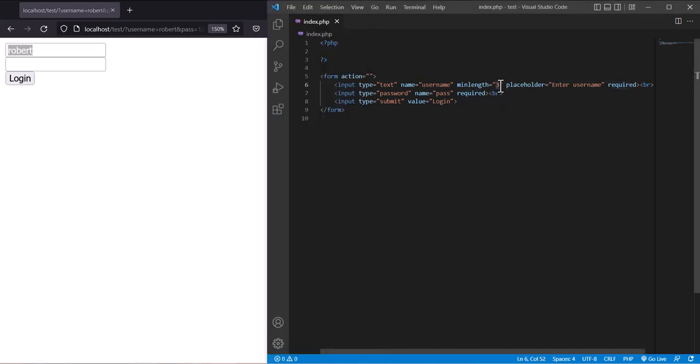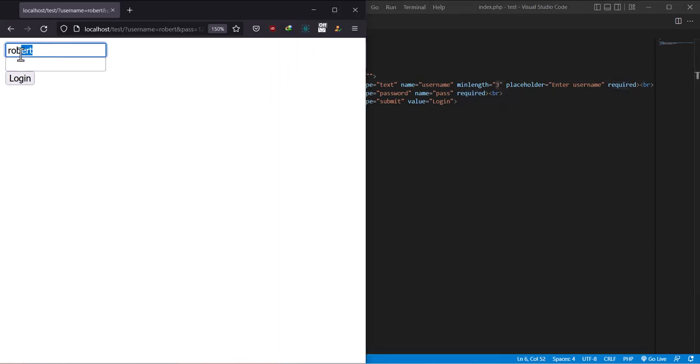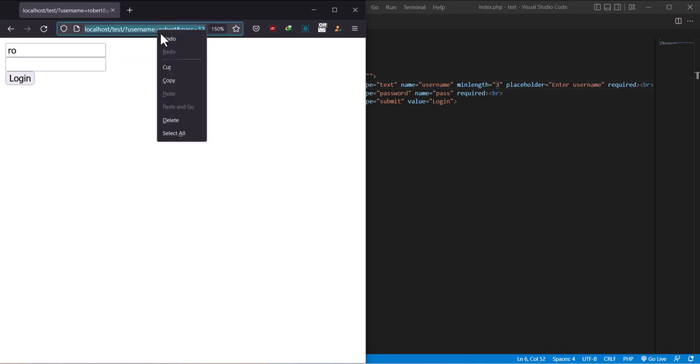If I only type up to 2 characters, so I'll just delete the b and leave the ro, and login. Wait, let me type the password. I don't know why this message isn't coming, but it's supposed to show that I can't send this form because the minimum characters that I've entered is less than the 3 that I specified. Let me refresh this and see if it will work. It's still not happening. Okay, let me try this in Google Chrome.